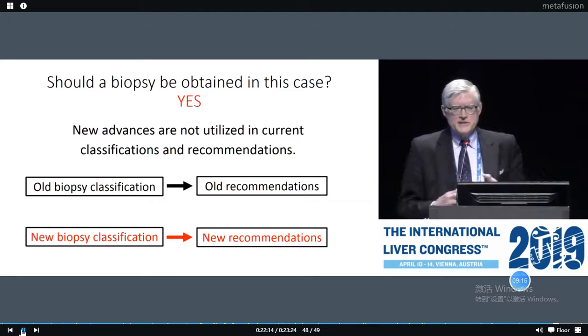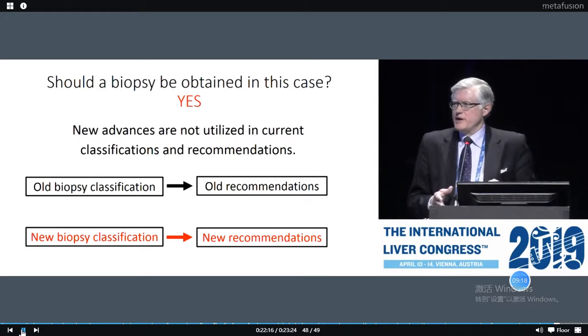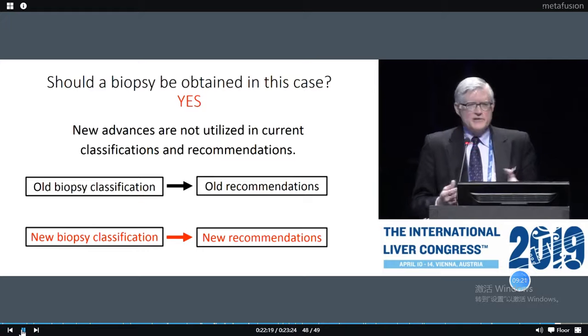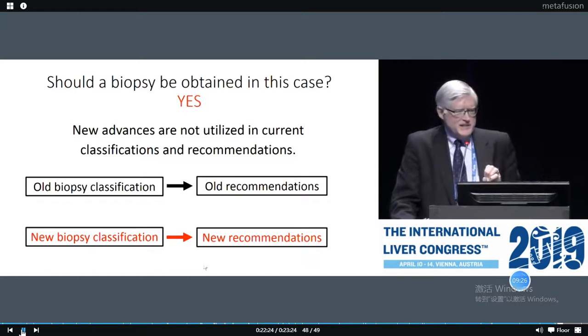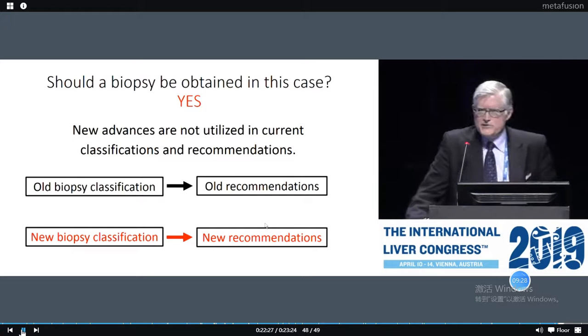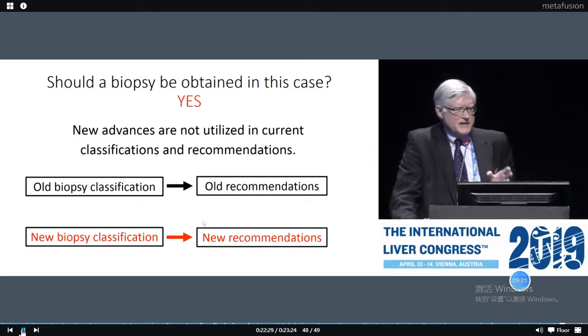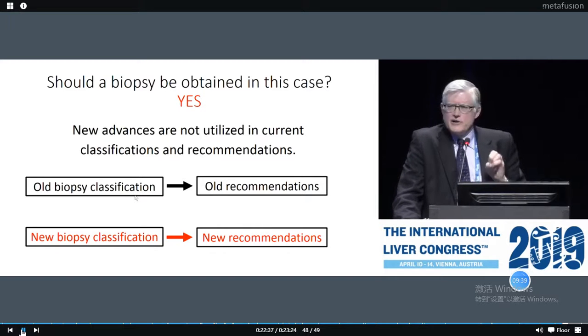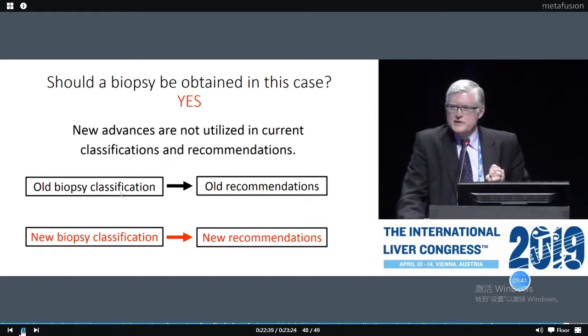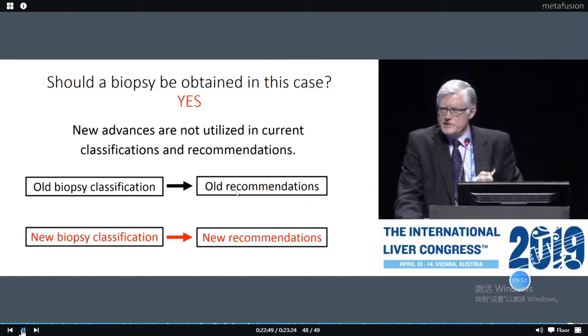So I'll finish with this. I think we can always use a biopsy, and there are some obvious clinical reasons why you might want it. But the main one I'm interested in is that all the data that has been shown this morning comes from studies from the year 2000 to the year 2018 or 19. So they are all using old biopsy classifications, usually the Medivir, and it was developed and validated to give you recommendations which are now old.